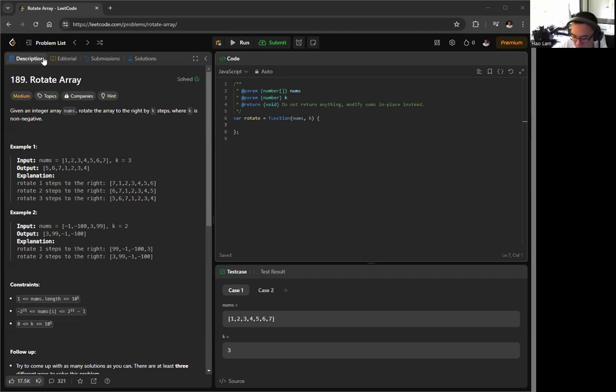Given an integer array nums, rotate the array to the right by k steps, where k is non-negative. So if we have 1, 2, 3, 4, 5, 6, and 7, we can rotate right, which means go this way, right? Put the 7 to here, and so on and so forth. Then the 6. So this is one time, two times, and then three times. The 5 is still here. That gives us 5, 6, 7, 1, 2, 3, 4, right?